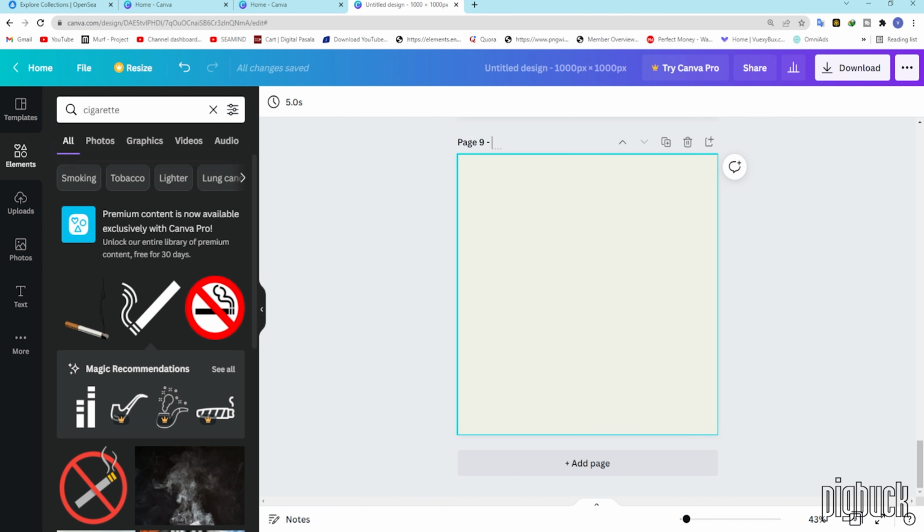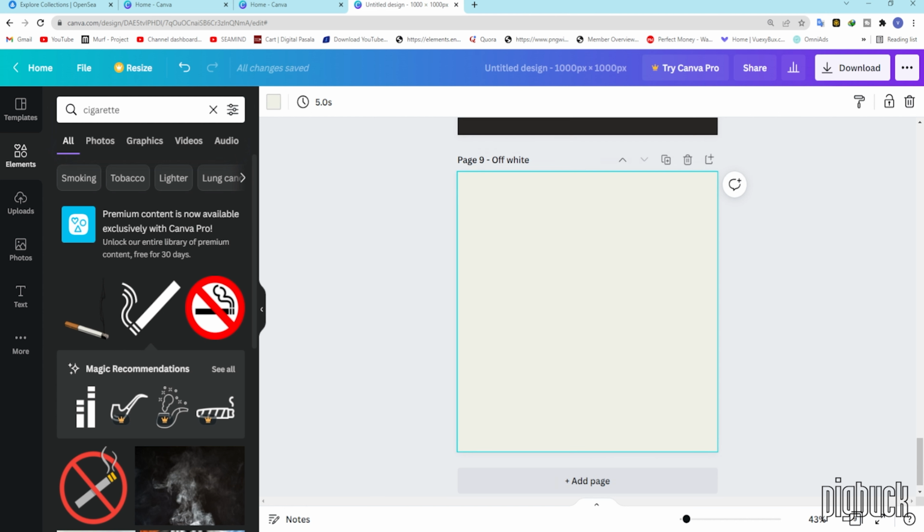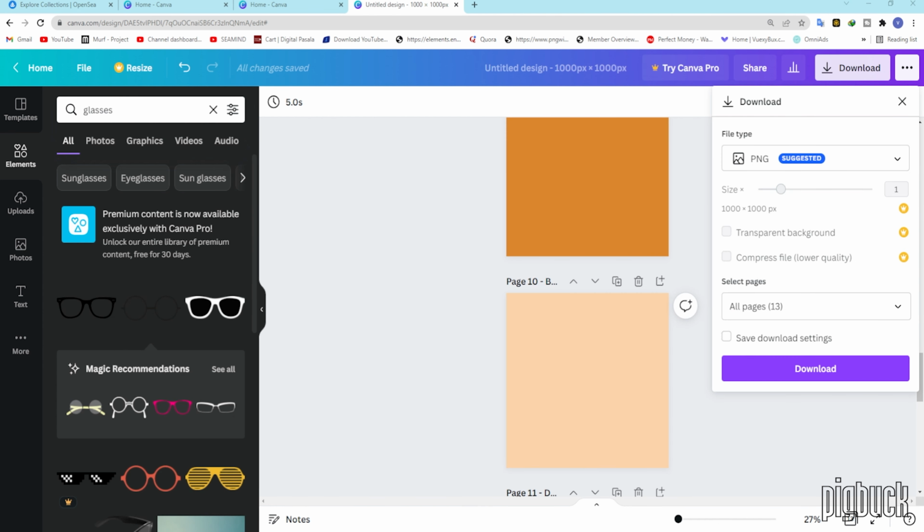Once you have all of your images and all of your different layers, you are ready for the next steps. So the first thing that you have to do is download all of your files as a PNG with a transparent background.